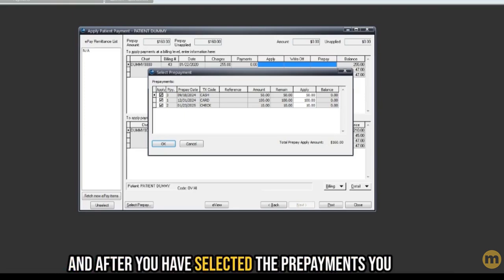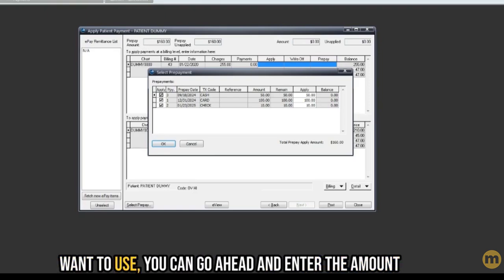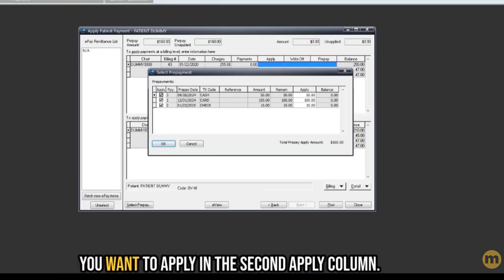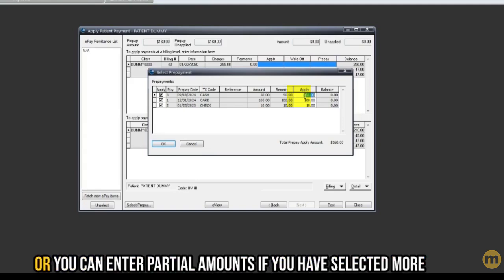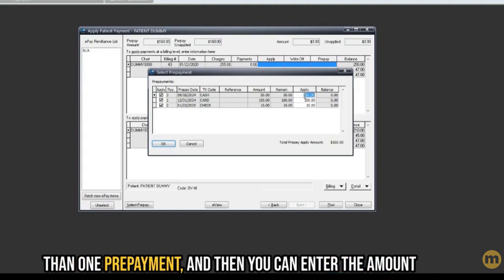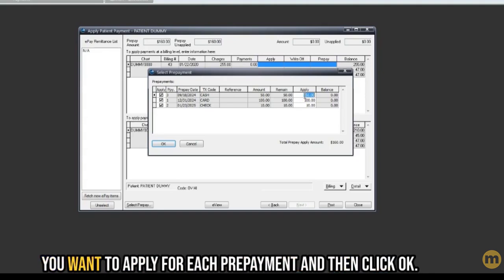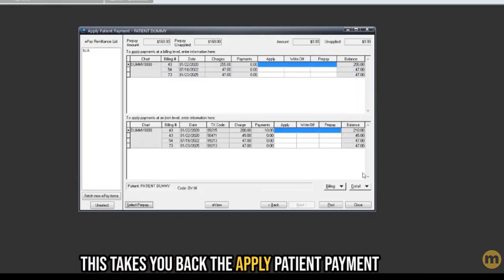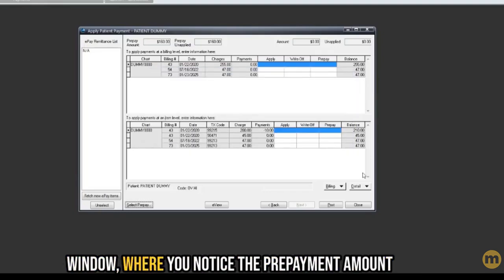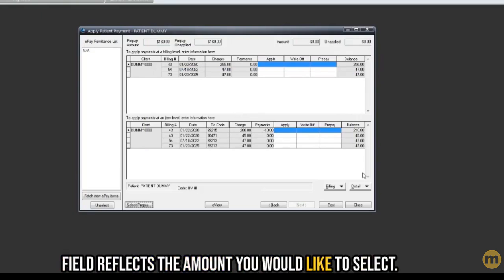And after you have selected the prepayments you want to use, you can go ahead and enter the amount you want to apply in the second apply column. From here, you can enter the entire prepayment balance, or you can enter partial amounts if you have selected more than one prepayment. And then you can enter the amount you want to apply for each prepayment and then click OK. This takes you back to the apply patient payment window, where you notice the prepayment amount field reflects the amount you would like to select.